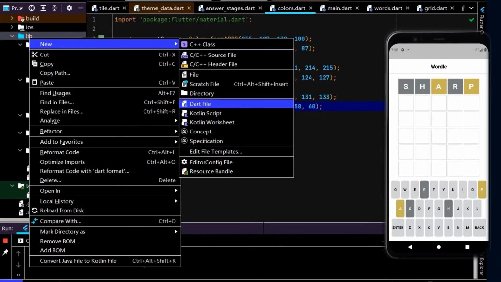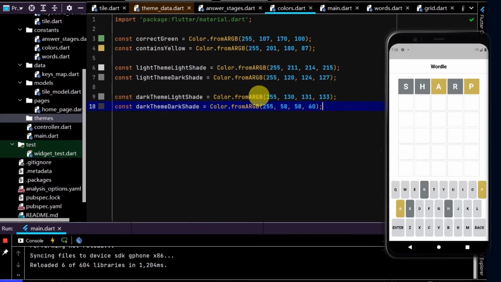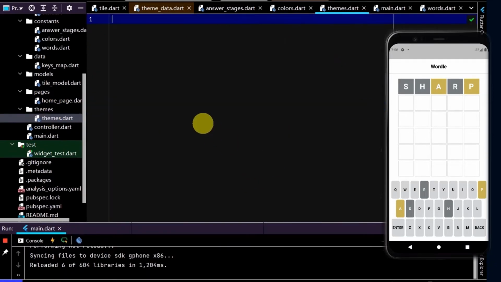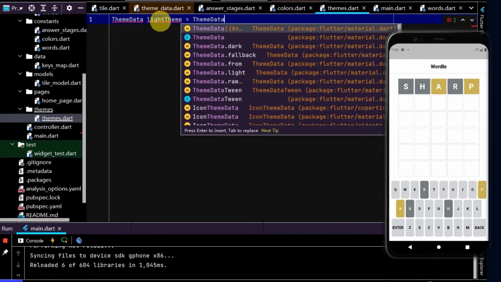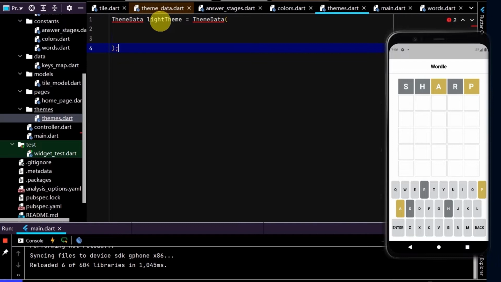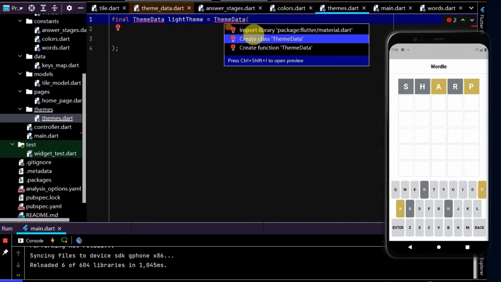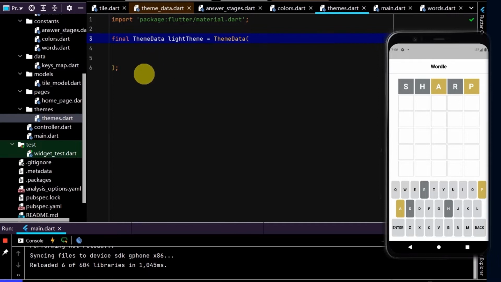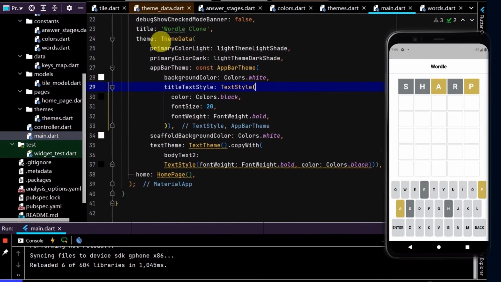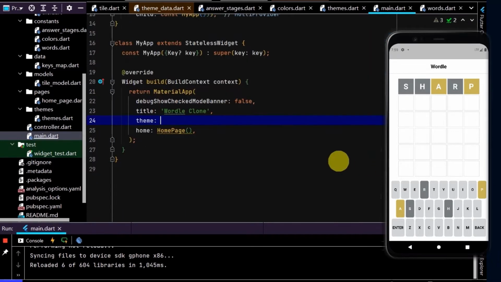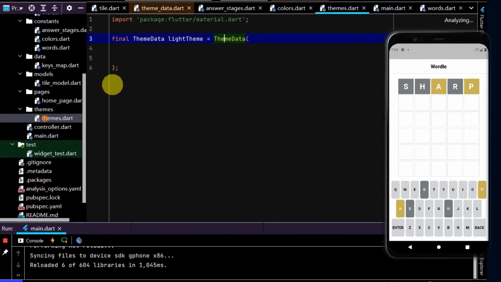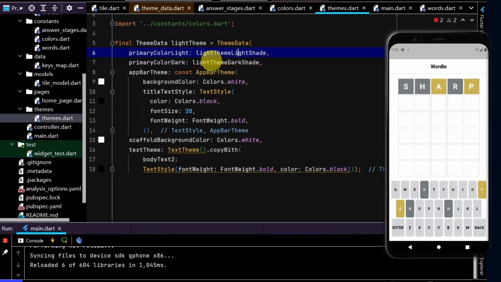I'll now create a new directory. I'll name this themes, and in here I'll create a new Dart file, also named themes. And now we can create our two themes. So we want this to be of type ThemeData, and the first one I'll name light theme, and that'll be equal to a ThemeData. And then we can set the properties in here, and I'll make this final and import material. So our light theme is pretty much done. So I'll go to our main, and we can copy all of this, cut that and paste it in here, and I'll import the constants. Okay, cool. So we have our light theme set up.